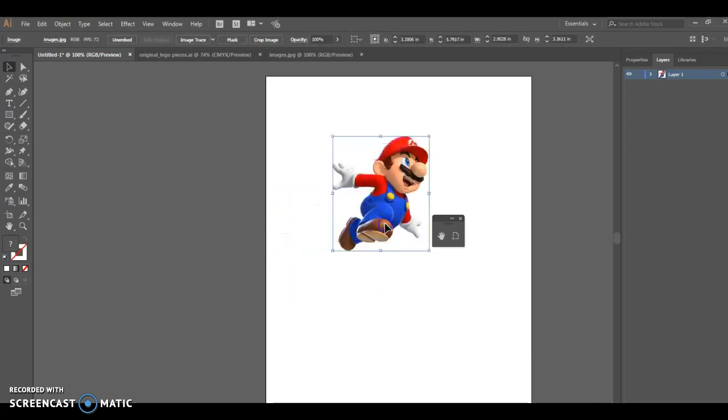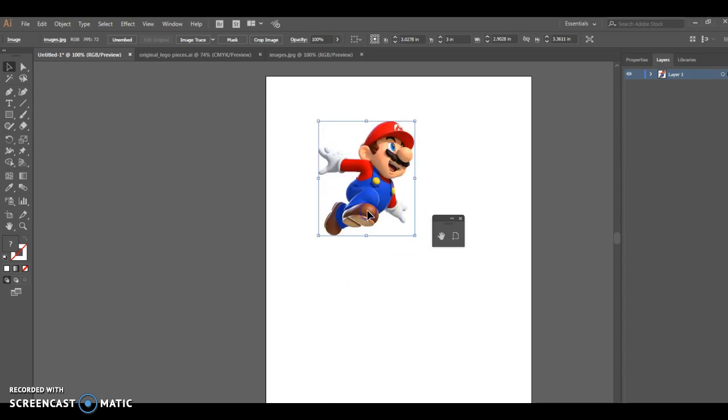Alright, so I have my image, and you're probably going to notice when you bring it over that there are these boxes on it. This is going to help control the size. This is obviously a little too small, so we're going to be making it larger. Now, when you make an image larger, you have to hold Shift to make sure its proportions are constrained.